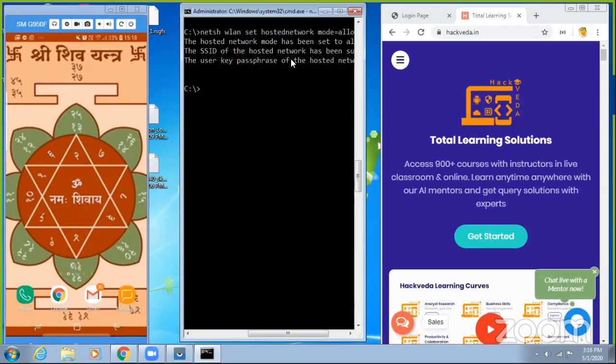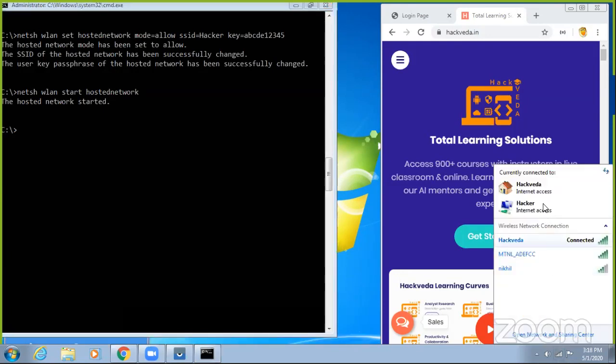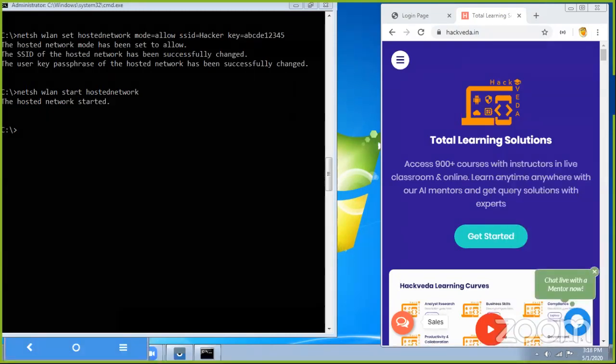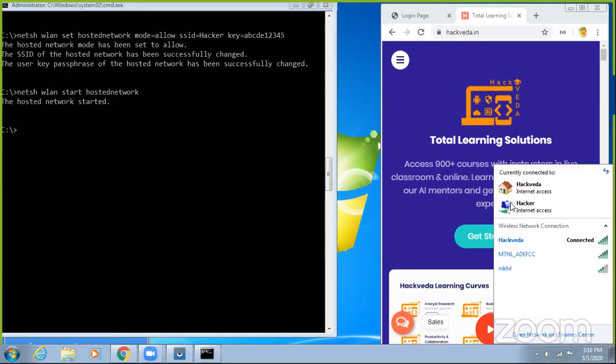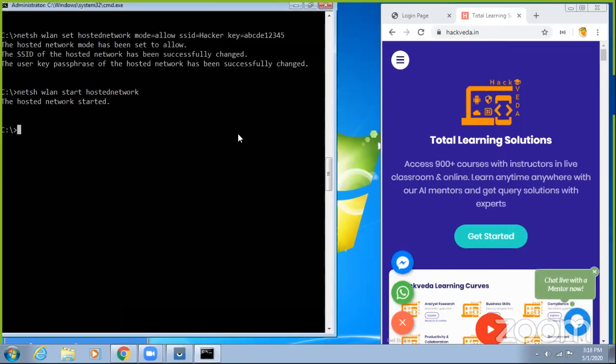Now, once I've entered that, we have got the hosted network set. Okay, and we are going to start the hosted network: netsh wlan start hostednetwork. So now you can see that the hosted network has started, and on the right hand side on Wi-Fi, we can see that we have got the network here, hacker. Now, once we have got that, we also need to share the internet.